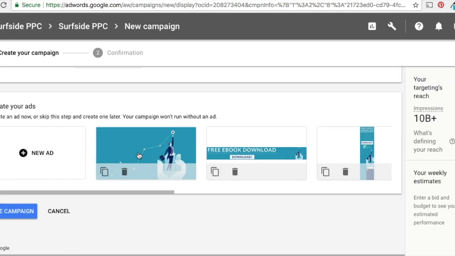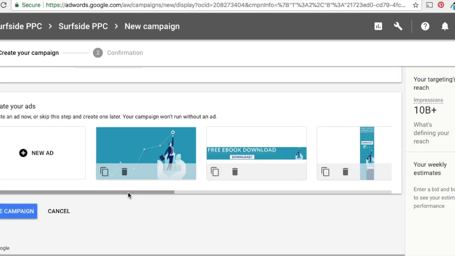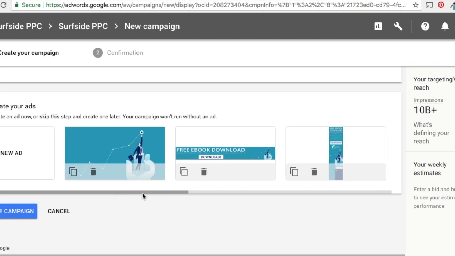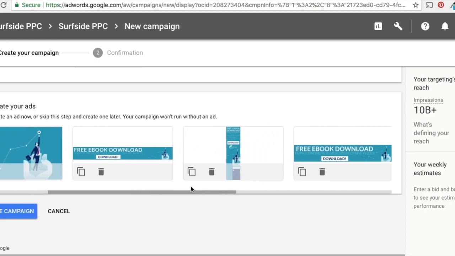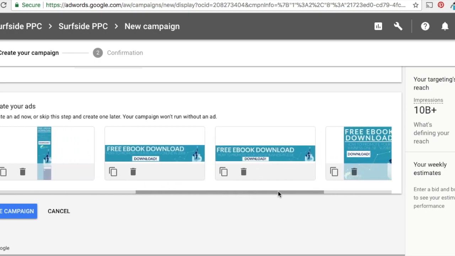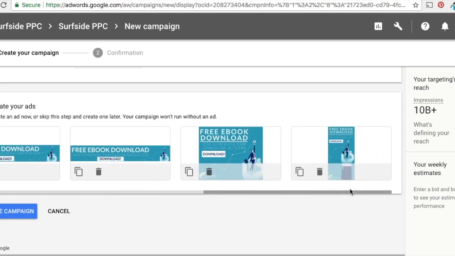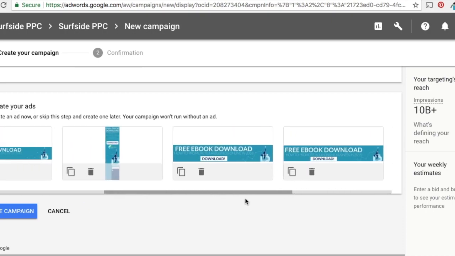So now our ad group has this responsive ad here, which is going to be all sorts of different sizes, shapes, text, different things like that. And then we have our 6 different banner ads here. So this is a good way to get started.